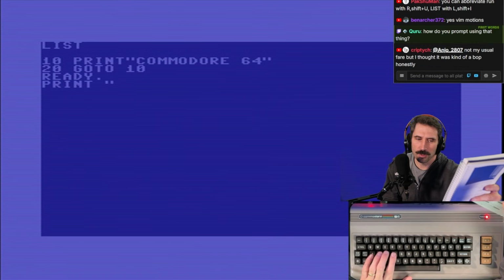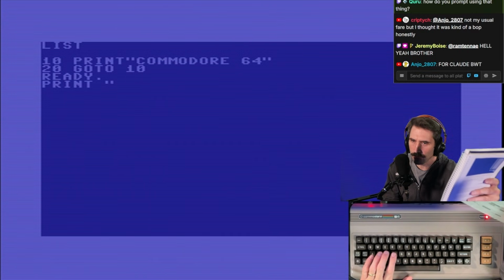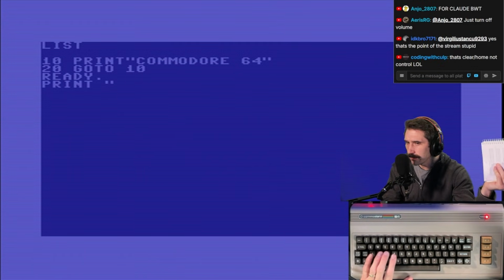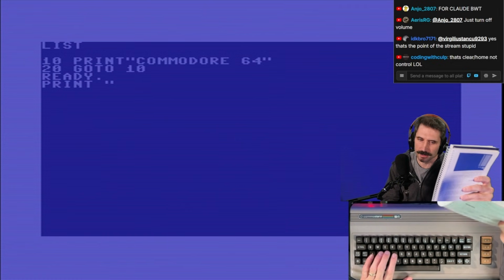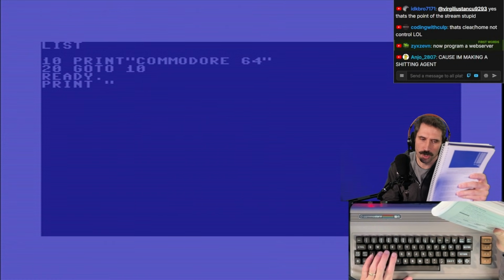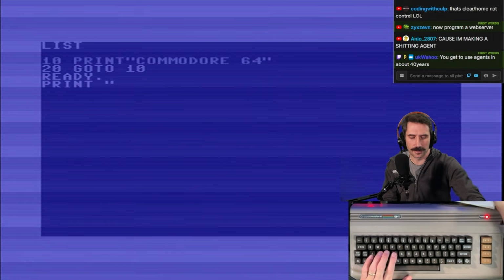Because you've typed a double quote, the editor is now in quote mode. Okay, this is kind of like Vim. It's a modal editor. Now hold Shift and press Control Home. Instead of clearing the screen, the editor prints the heart symbol in a box.